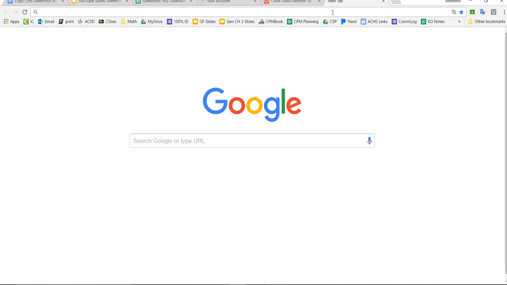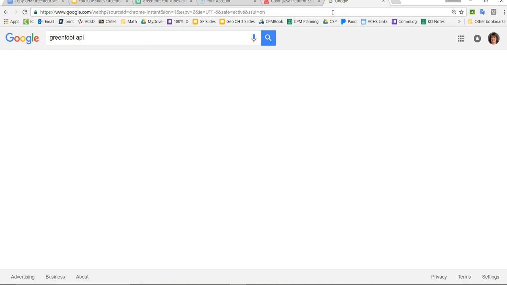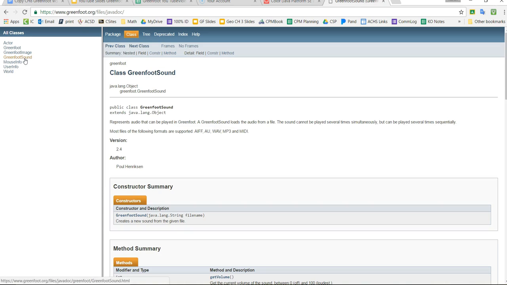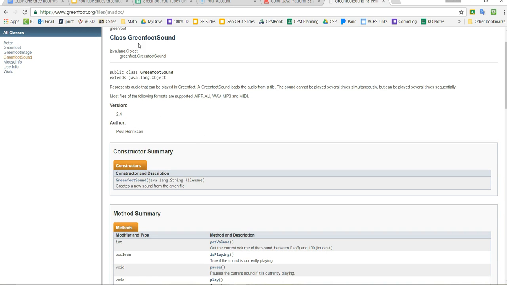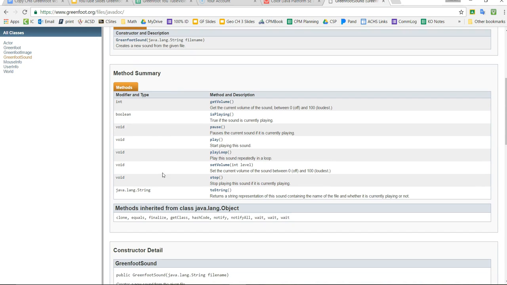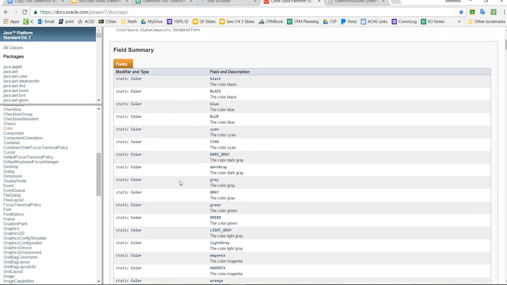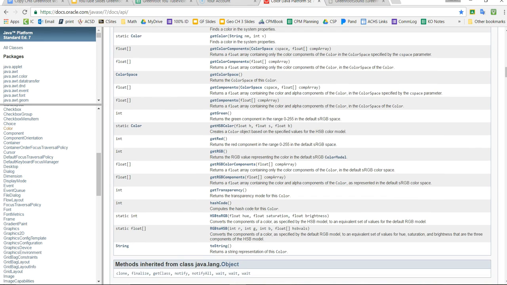I also know they have you access the Greenfoot API. You can access that through your Greenfoot interface, but you can also just Google it. If you forget how to get to that documentation, you can Google Greenfoot API or Greenfoot documentation, and it will bring you here. It's set up just like the Java API, where you have the name of the class, the constructors, and the methods. Just like in the Java API, we have the Color class, all the instance fields, the constructors, and the methods. That is one thing you will be looking at a little later in the chapter.